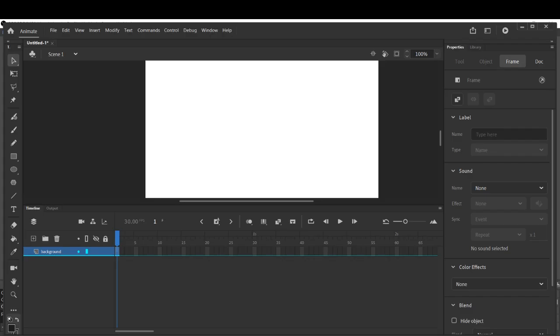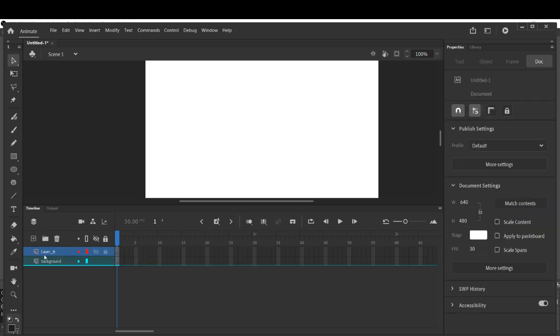Now the next step is how to add a layer. Right now I have one layer. To add a new layer, you just click on this plus sign. If you can see this plus sign, just press it and see the next layer is now appearing. Its name is Layer 6 because earlier I created various layers in it. Now if you have to rename it, you can.